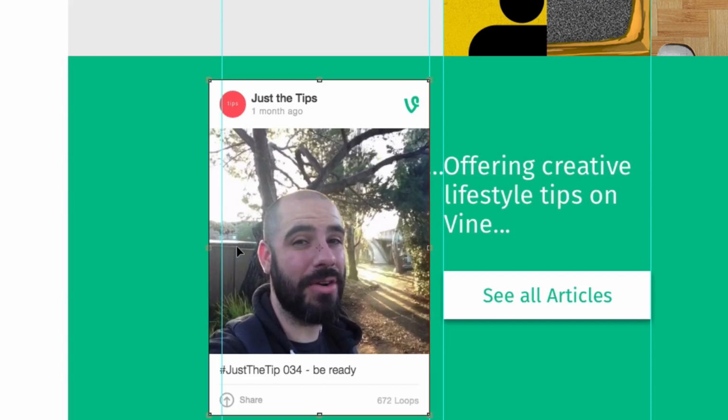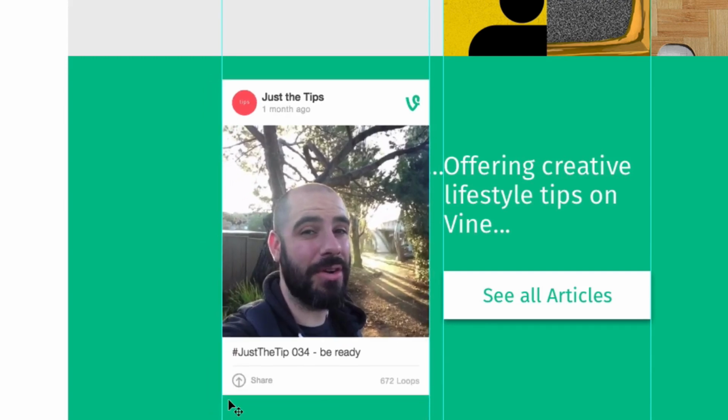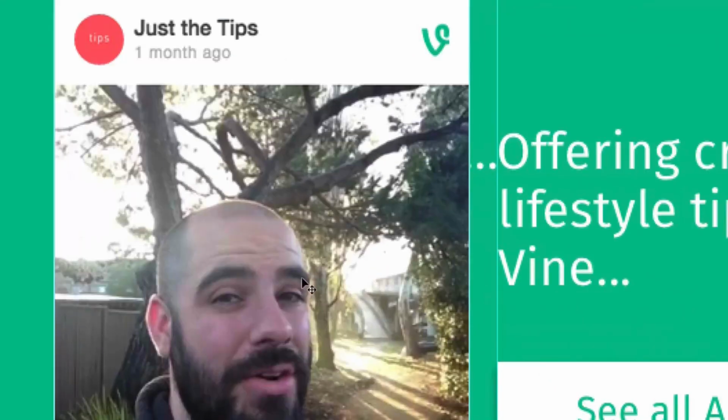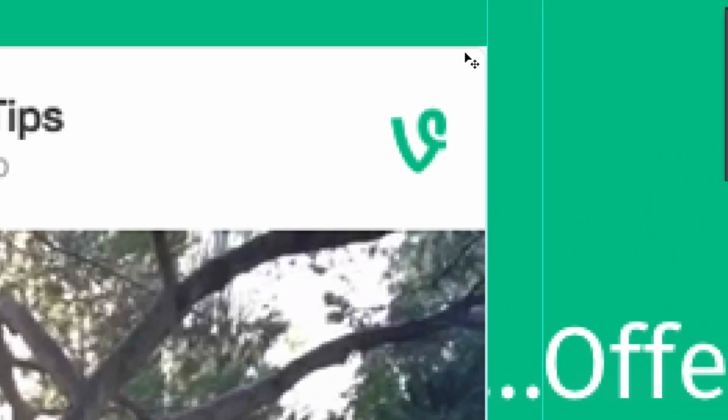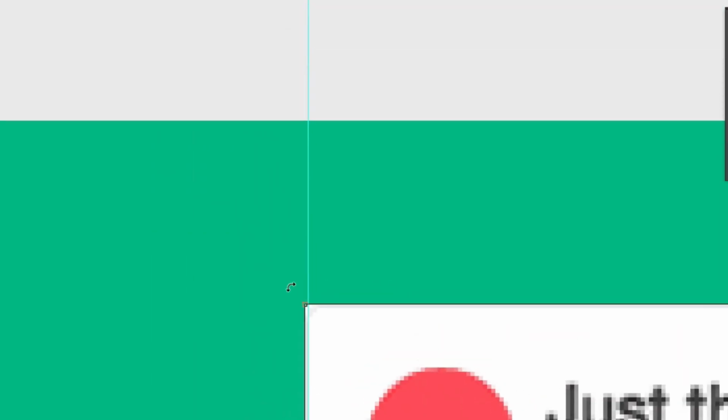I need to shrink this down. This is 20 pixels too wide. I'll do that programmatically at a later date. Now also Vine has these rounded corners that are not reflected in this design because, why? Well, yes, because it's a raster image, it's a screenshot.